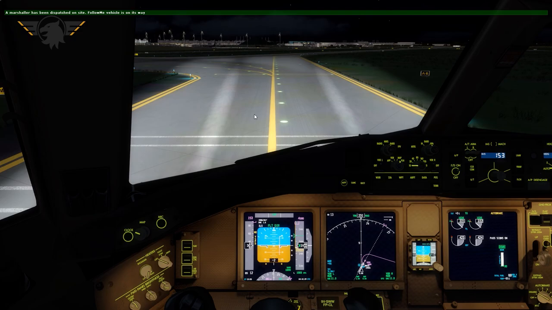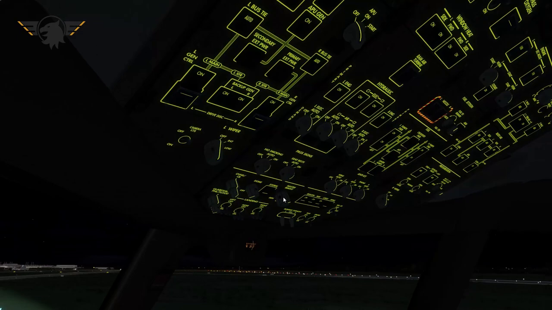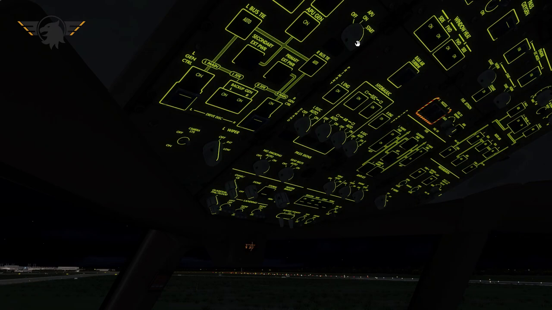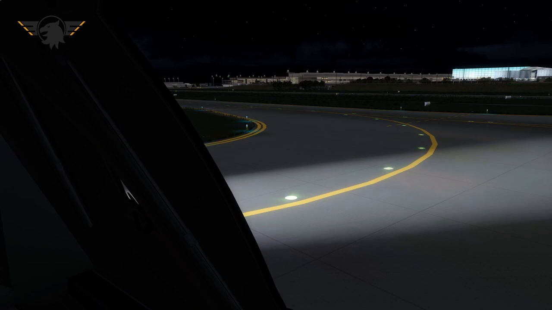Okay, speed brake in, flaps in. You can turn off the flight directors. Auto brake off. Taxi light on, landing lights off, strobe lights off. APU to start. And now I just have to wait for this stupid car. I don't know which way it's going to come from. I'm hoping it's not far away.